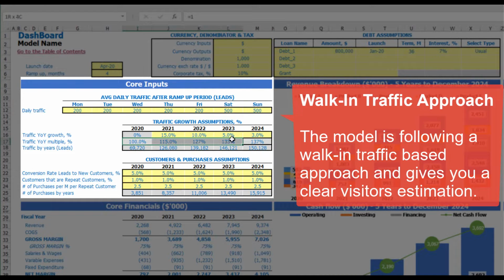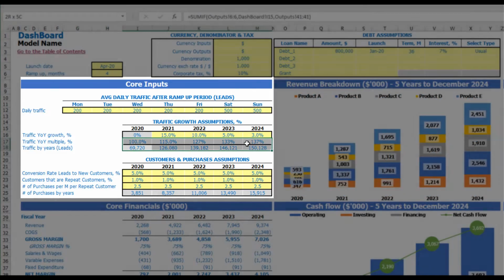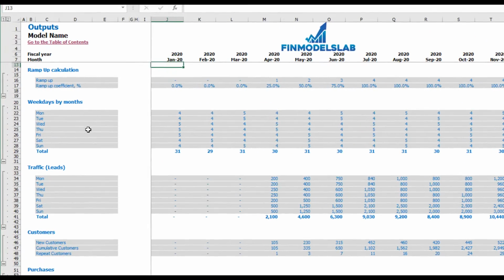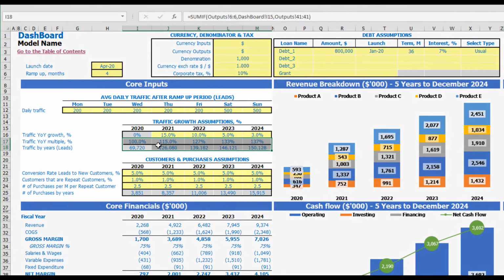Below you may see the calculation of traffic year-on-year multiple based on these growth rates, and you may see the calculation of total leads based on these daily traffic assumptions and growth rates, and this is broken down by months in the output tab based on the count of Mondays, Tuesdays, Wednesdays, etc. for each month, and based on the assumptions which you may see on the dashboard.